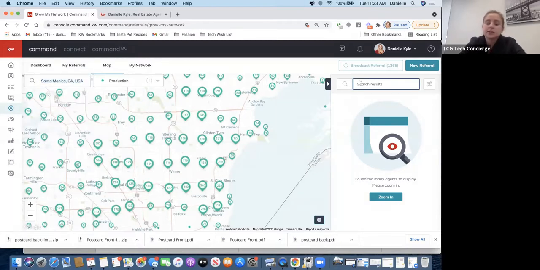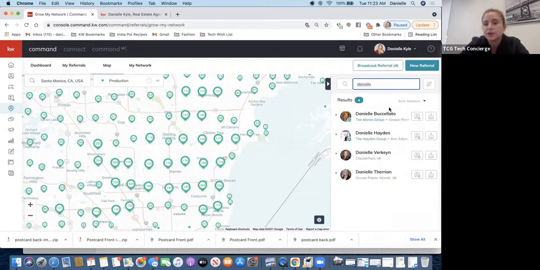So let's just test out the name. My name's really common, so let's see if anyone else shows up. So all these Danielles are in this general area. And if I search them by first and last name, I'm only going to get that correct agent. So does that make sense? You can search by name over here, but you do need to be on the correct area here, I think.